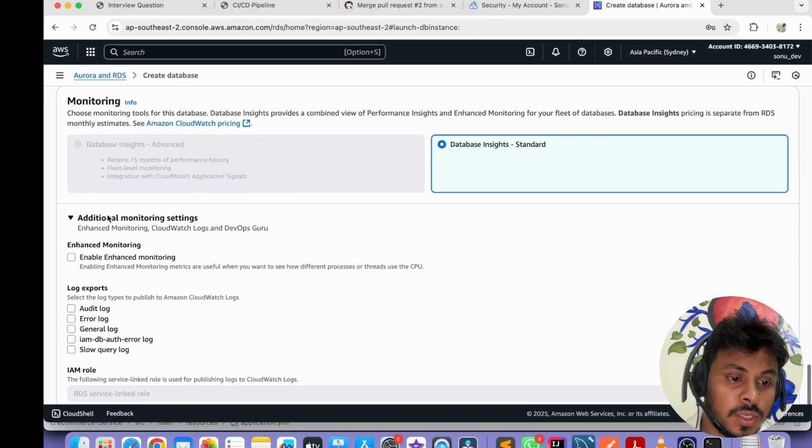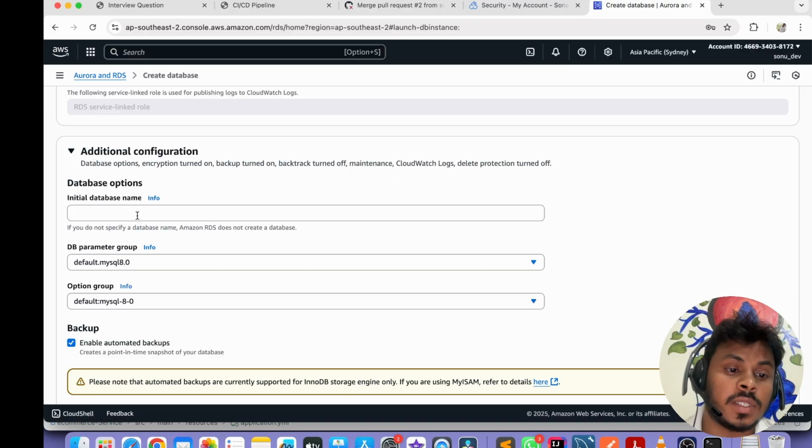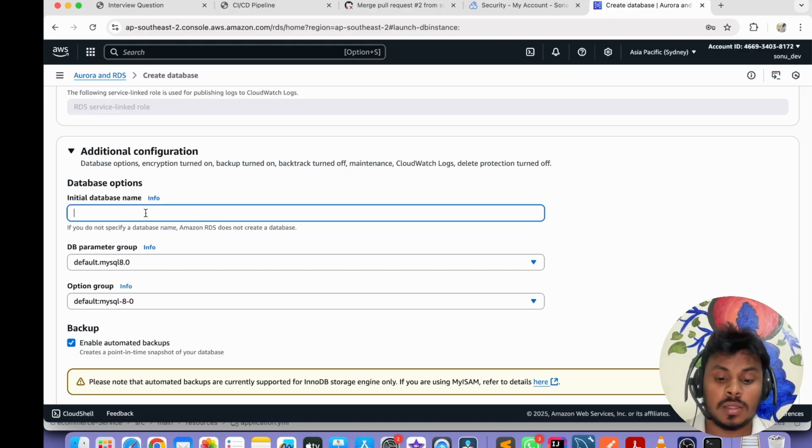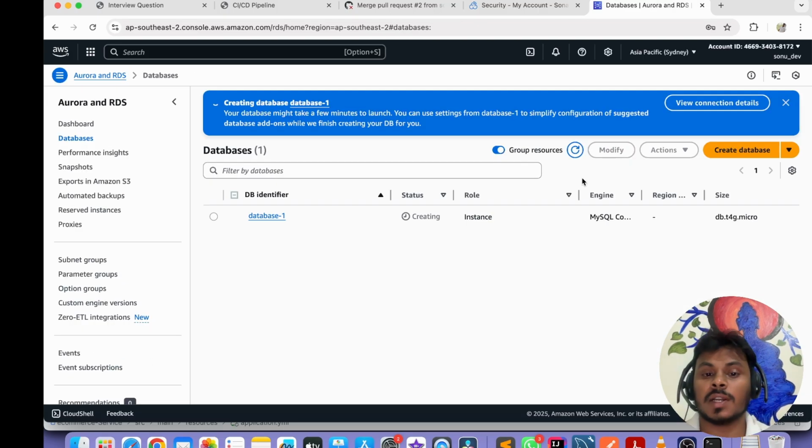And password. Okay, fine. Additional configuration, initial database name. This is important. We have to give the database name. Suppose my prod DB. Just click on this. Okay, that's fine. Now create the database. It will take some time to create the database.